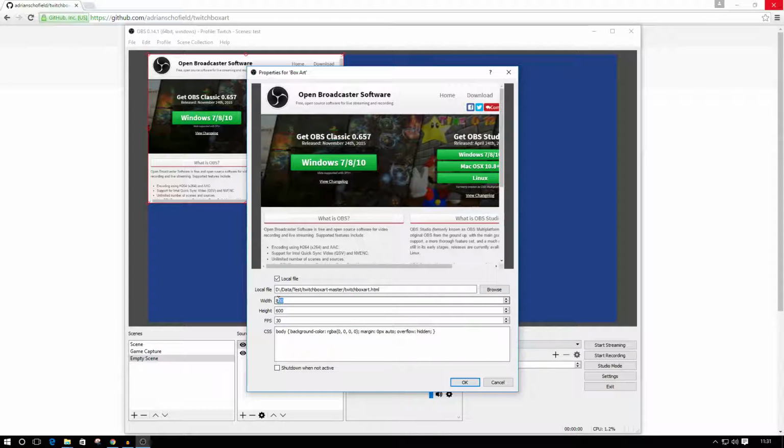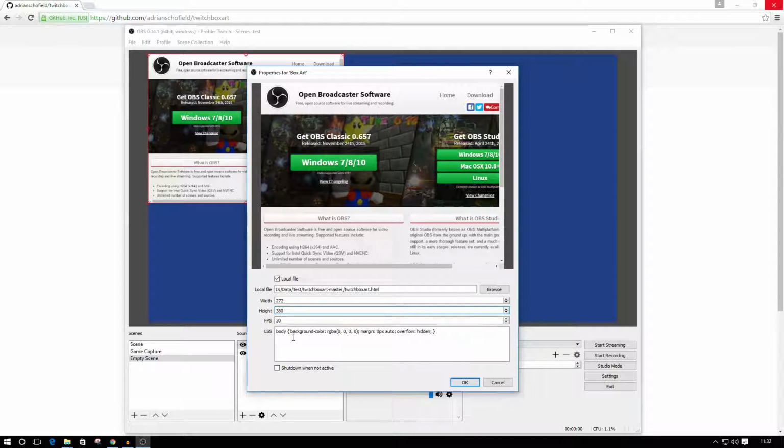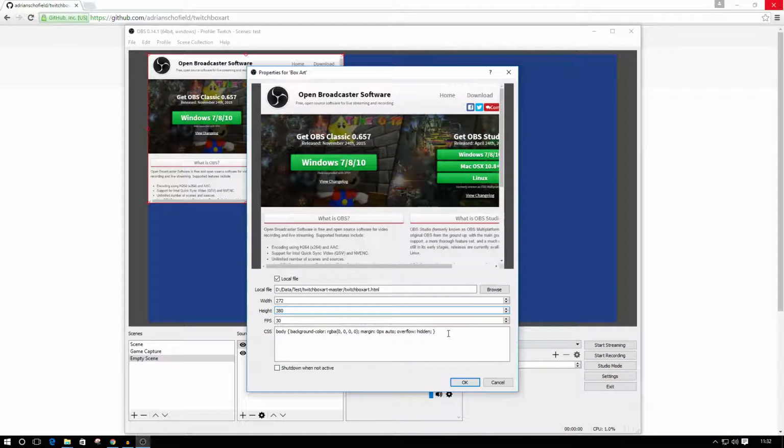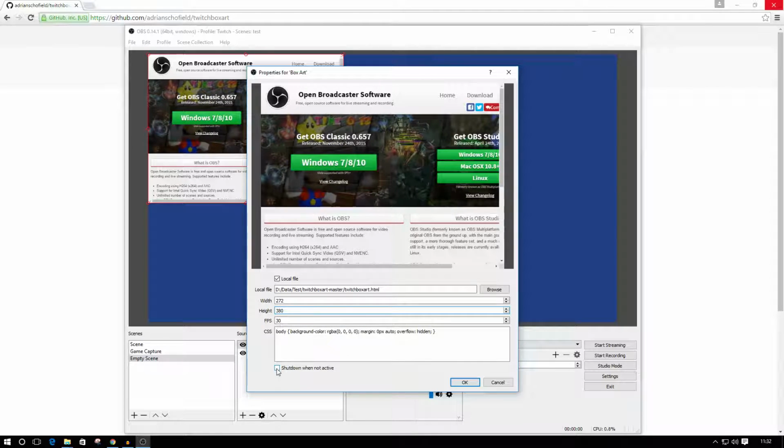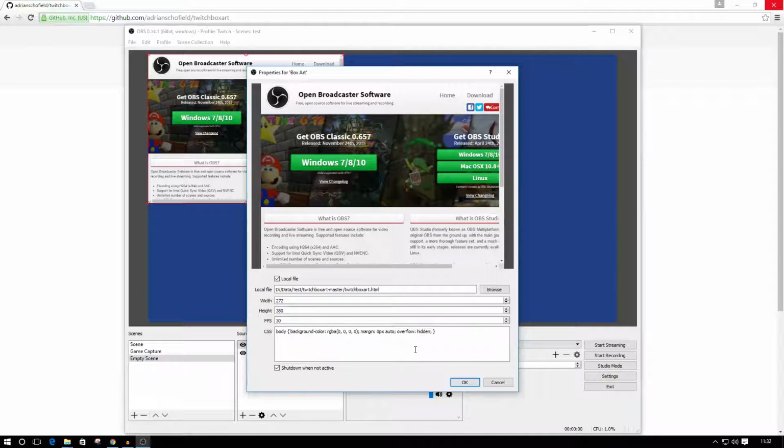You then need to change this to reflect the size of the images. Now the default one is 272 by 380. Leave it to 30 frames a second. Currently, OBS is adding this default CSS in, that's fine. I would also suggest that you check the shutdown when not active button, because it stops it contacting Twitch on a regular basis to see what game you're playing.